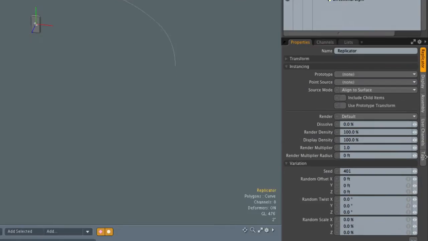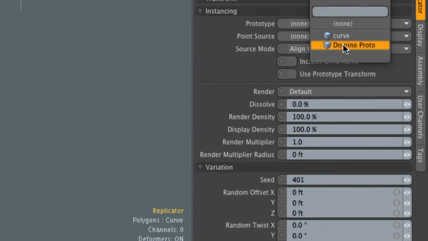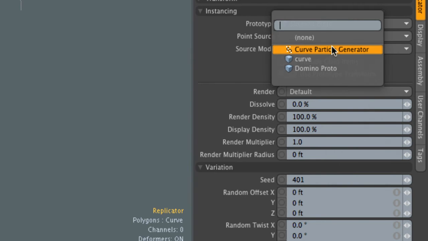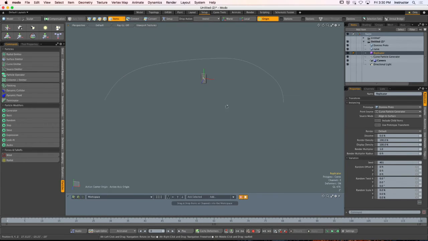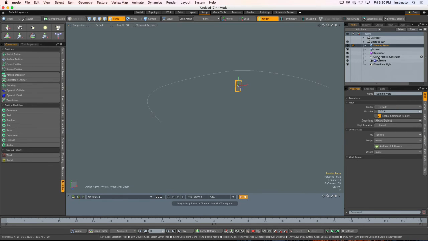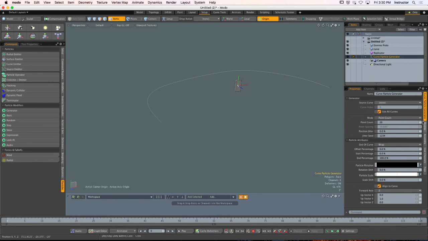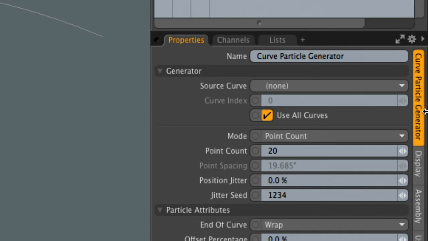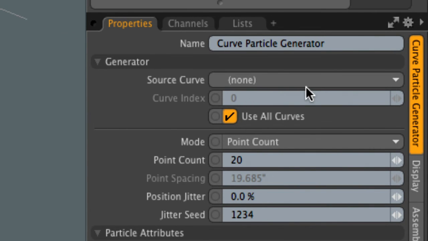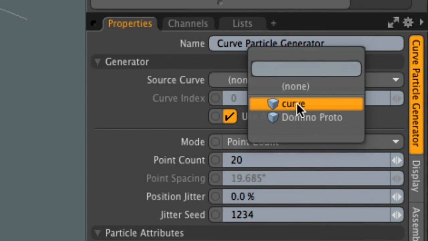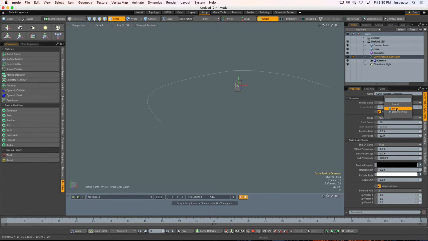And under the replicator, the prototype, of course, is going to be the domino prototype. The point source is going to be the curve particle generator. And I got not a single thing, so let's see what's going on. That's because I didn't tell the curve particle generator what the source curve was, which is going to be the curve, the mesh item that contains the curve. And there are my dominoes.